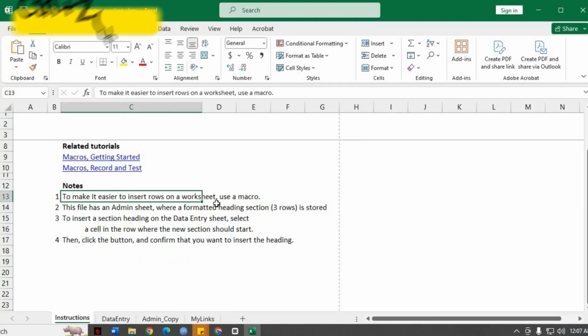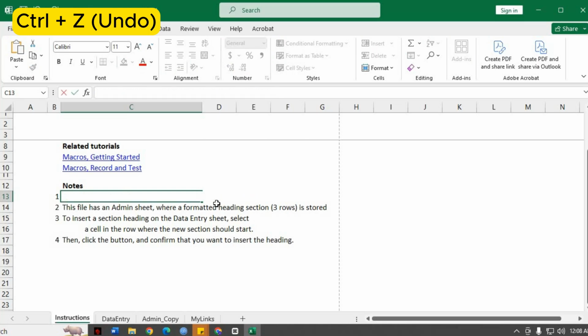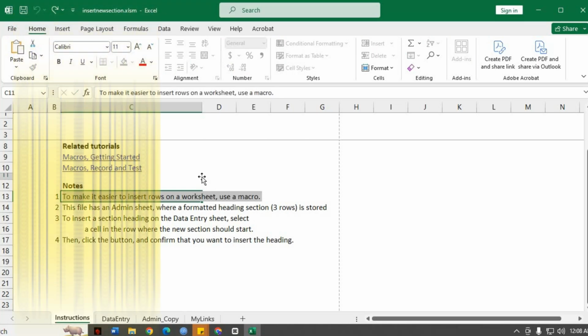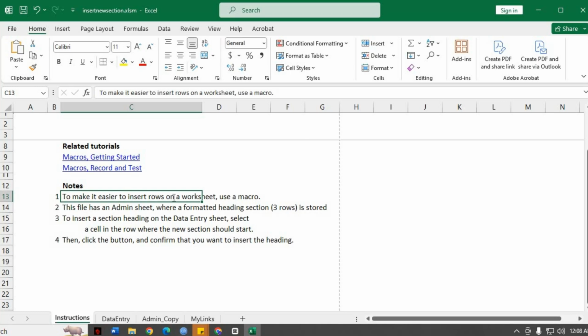The undo button. Ctrl+Z is a lifesaver when you want to revert a recent change. Made a mistake while entering data? No worries. Just press Ctrl+Z, and the last action will be undone. It's an essential shortcut, especially when you are working on large worksheets.